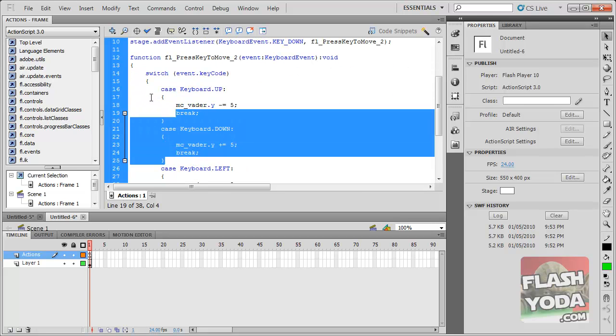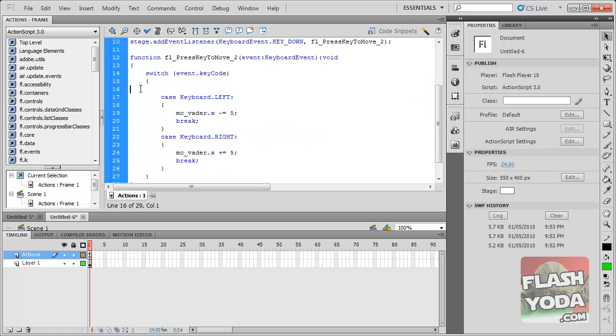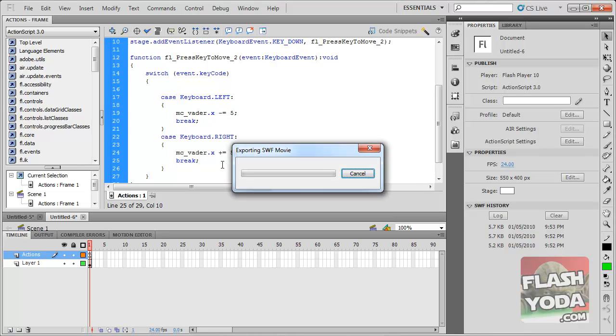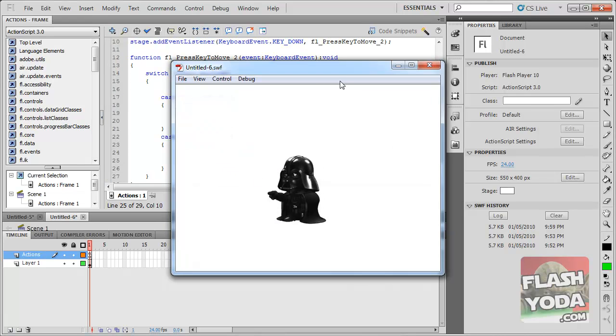I don't need to go up and down, so I'm going to delete these cases. However, when I click left, it should go left, and when I click right, it should go right. I'm going to press Control Enter to run my movie. So Vader is going left and right.